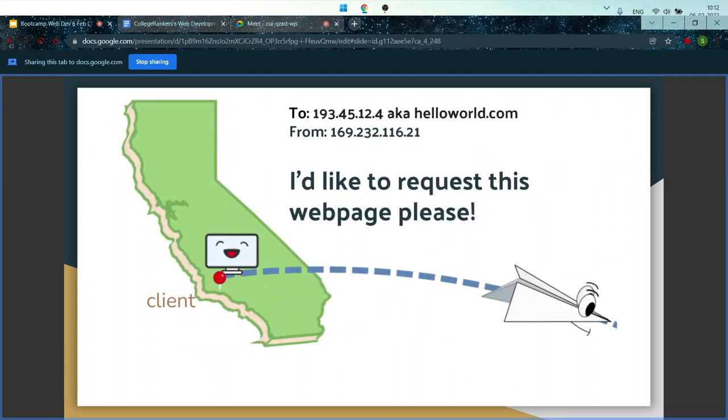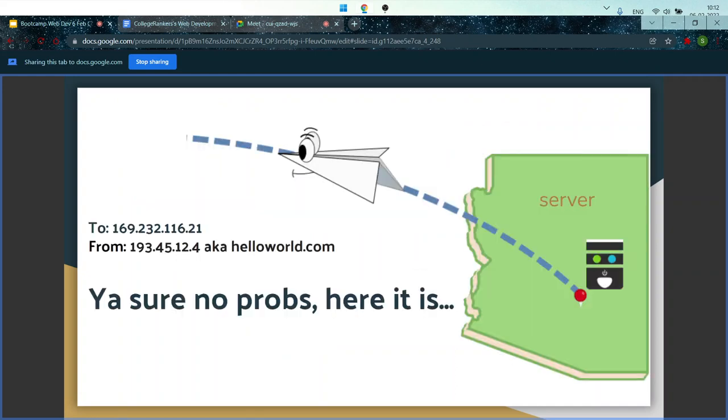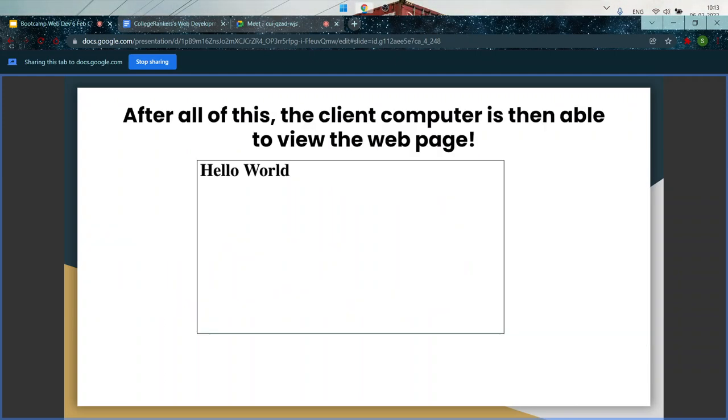So I would like to request this web page, please. This client is sending a request to the server that I want to view this page. When the response goes back to the client from the server, we see our web page. When we access any website, this is what is happening.